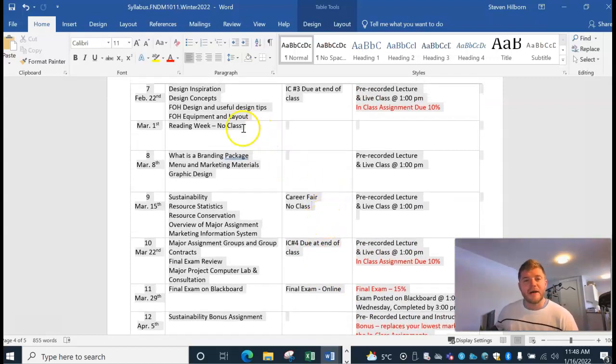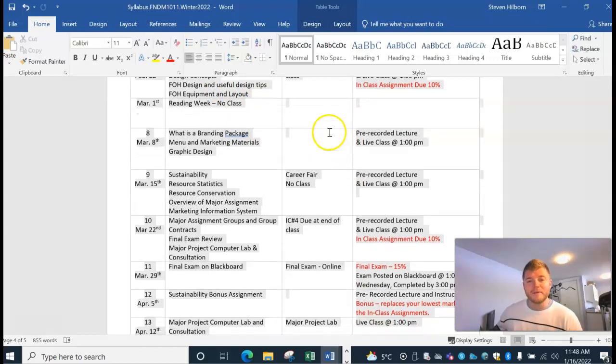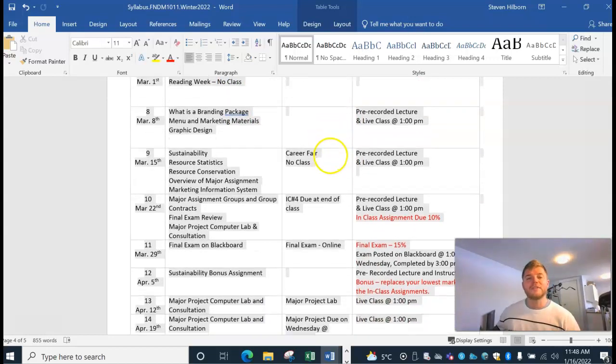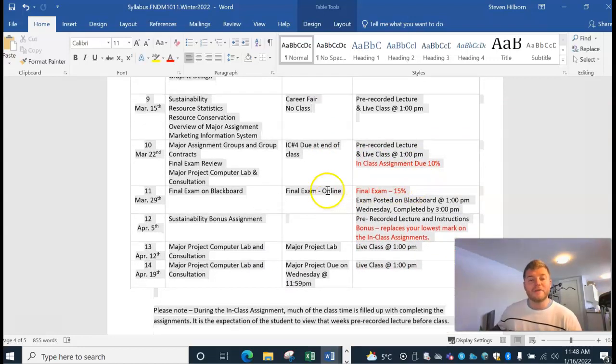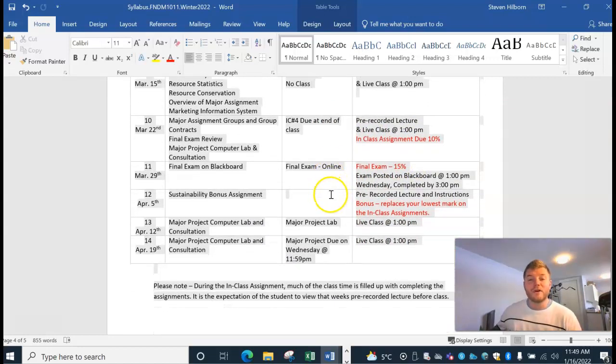And then you'll see we have, sorry, just backing up a little bit. Week 7, we'll do another in-class assignment. Then we have reading week. Week 8, we go back into some more material. Week 10, we'll have our final in-class assignment and then our final exam. And then we'll start our major assignment.